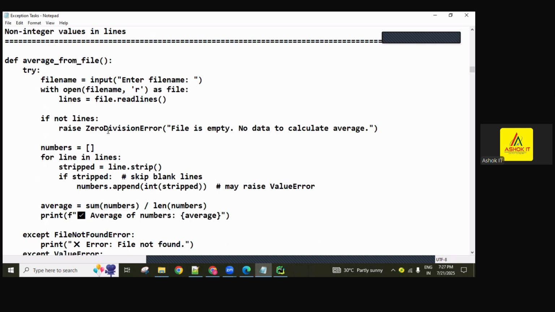Here, reading a number of files, guys. Enter a file name, and you give the file name. If that file is available, all the lines of data are read from that file. If no data is there, in the list of lines, then True is returned. Okay? So like that we are going to handle it, guys. If the file is empty, no data to calculate the average is returned.